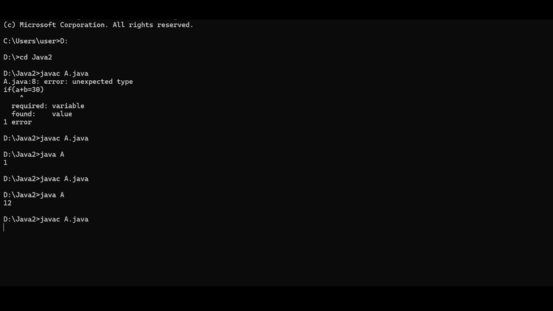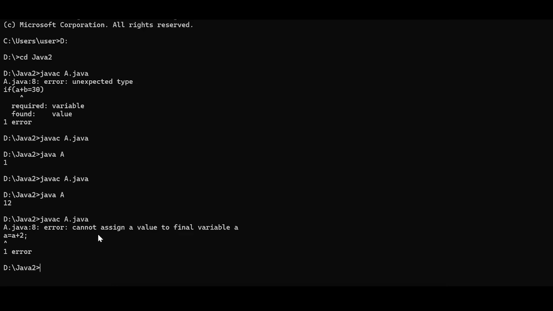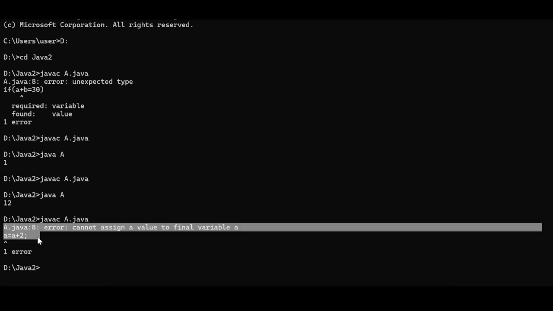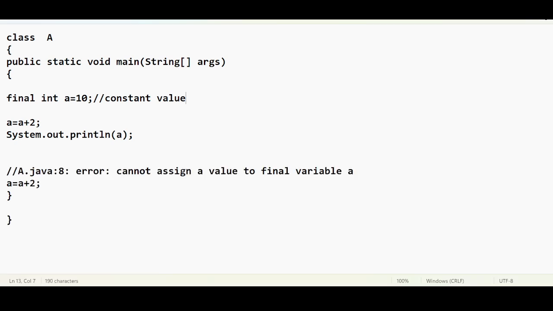Taking a lot of time. Let me open the... Okay, so now we got an answer. Now we focus here. See, let me copy this. Okay, this is the compile time error that we are getting.